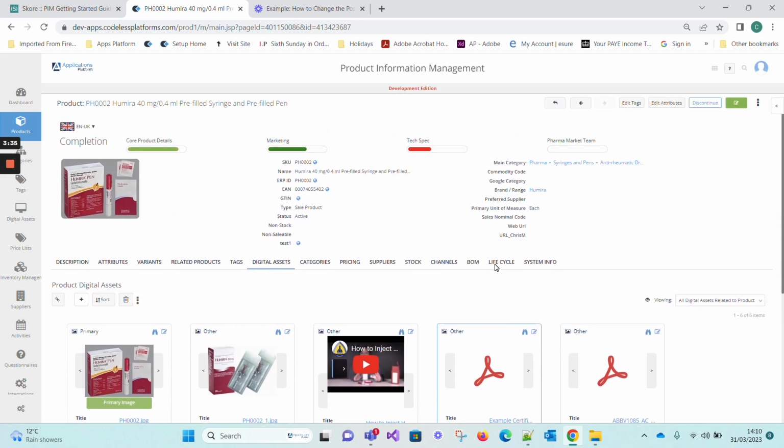So this is just really showing you the many ways that you can allocate a document to multiple products within the PIM.